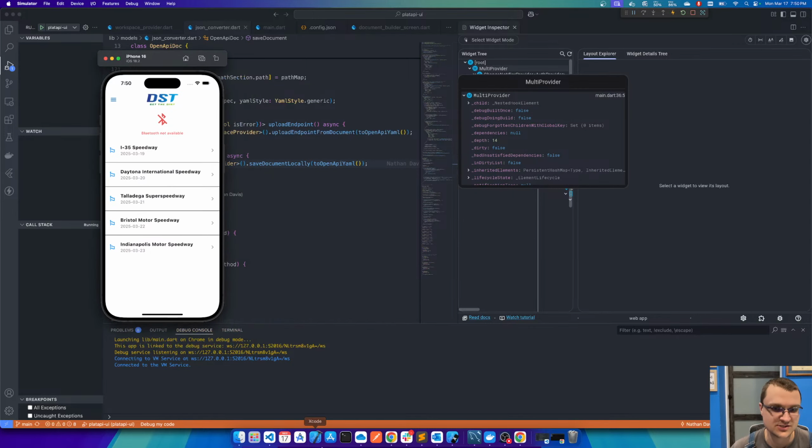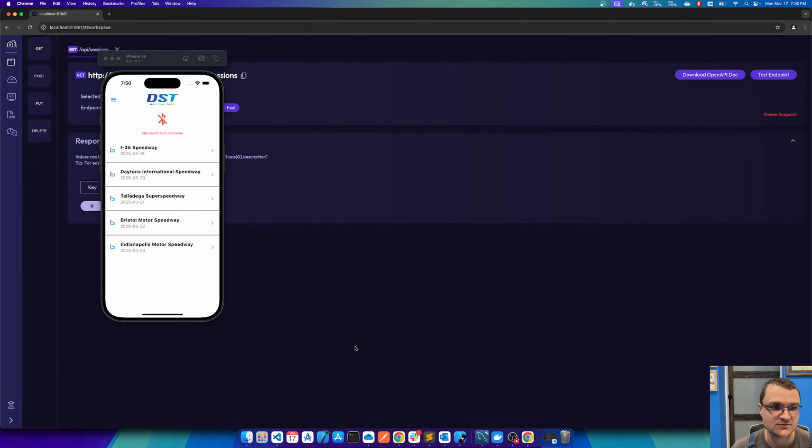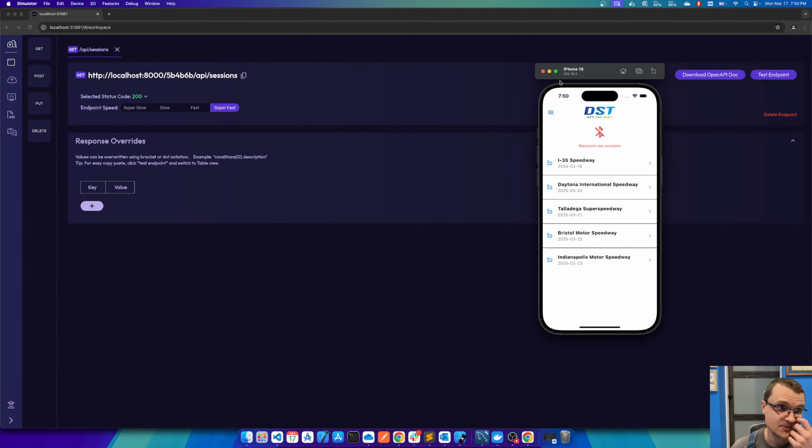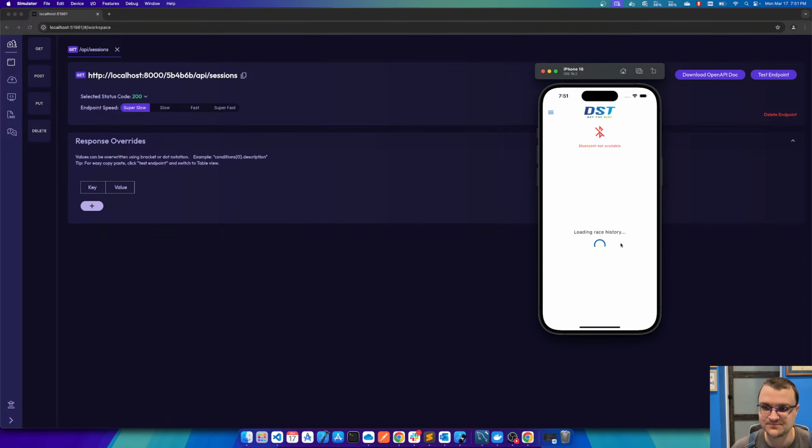We're going to actually, I'll show you how I can slow that down so you can see it better. Let's see here. So if we come back to here, okay, there we go. So on Platapi, you can set the endpoint speed to all of these options, which I'll do super slow. Okay, so that changed it. So now we'll go back here and we'll hit this again. Look at that, loading race history. It just spins and spins and spins. So this way I was able to do my loading state.